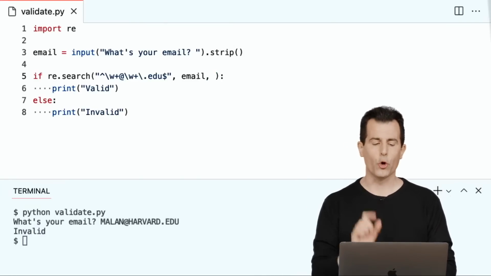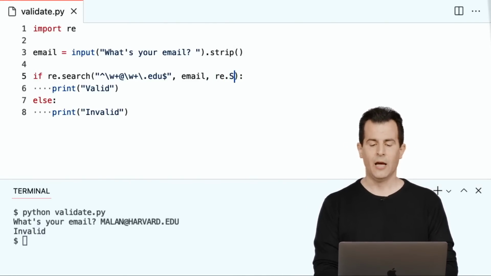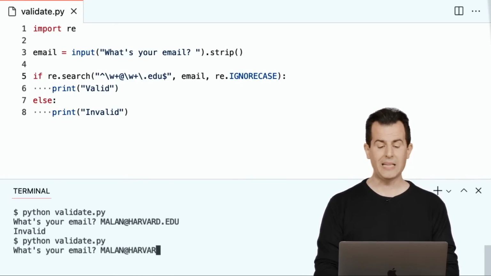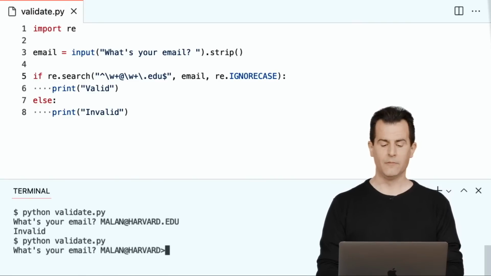Let me pass in a third argument to re.search, which is re.IGNORECASE. And now let me rerun this without clearing my screen. I'll again shout malan@harvard.edu.